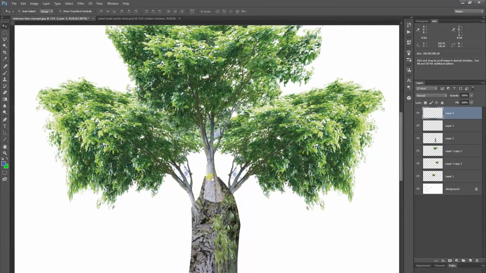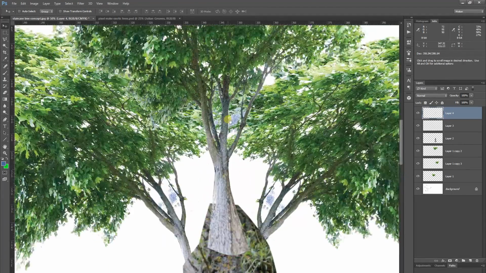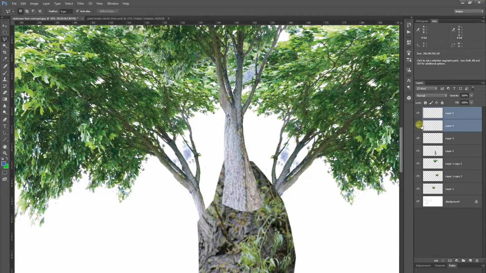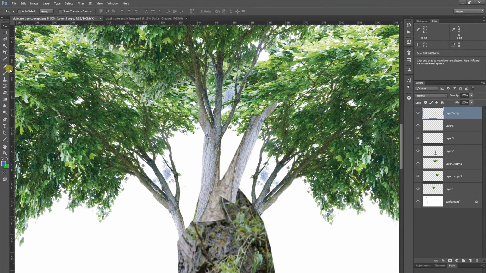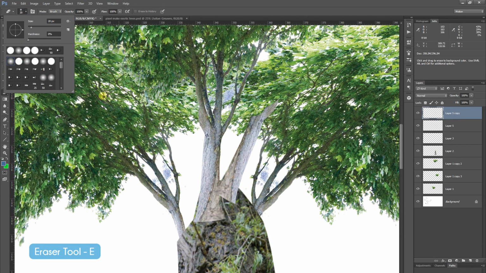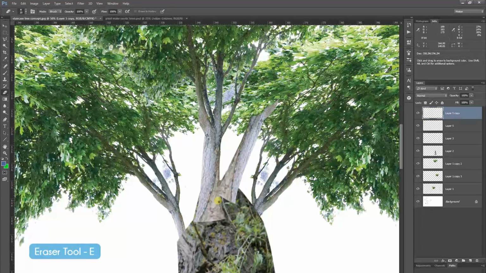But yeah, you can probably speed these bits up. And basically the idea is that, and now I'm going to get the eraser. You can use masks, but masks are a bit more advanced. Maybe we should save that for another tutorial. I'm going to use the soft brush.